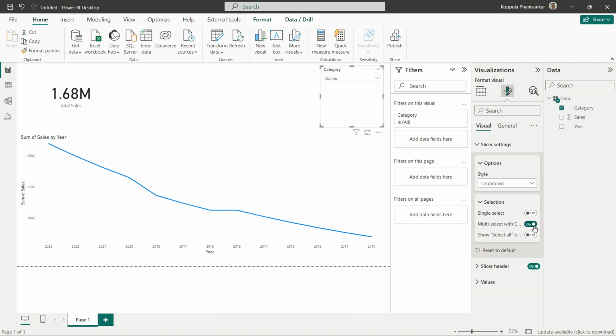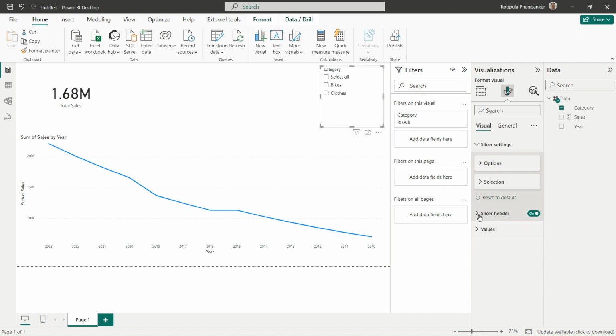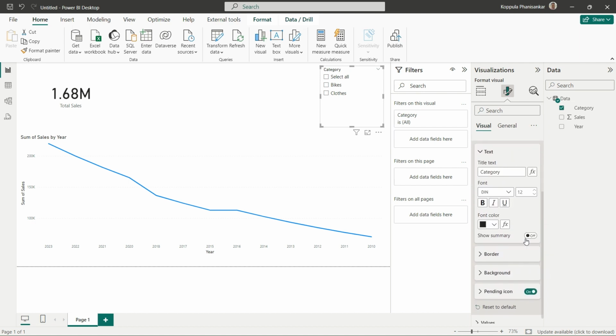But if you don't want that, then you can allow multiple selection. Also you can do select all, but the select all option will work only with the vertical list, I think. Yeah, here it will work. So these are the slicer settings that you can do. You can hide your header if you want. And if you want to show it, you can still show it, and you can show the summary. It will show what selection you made. If you don't enable this option, it shows nothing.